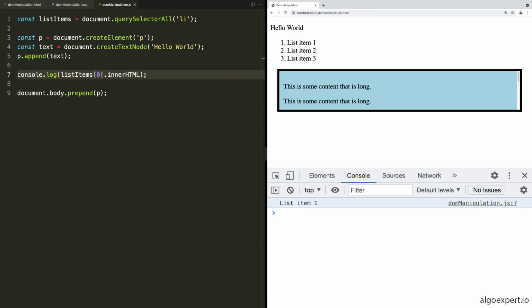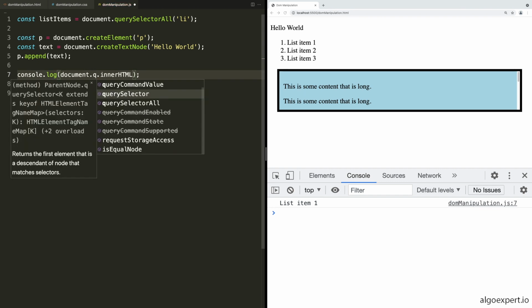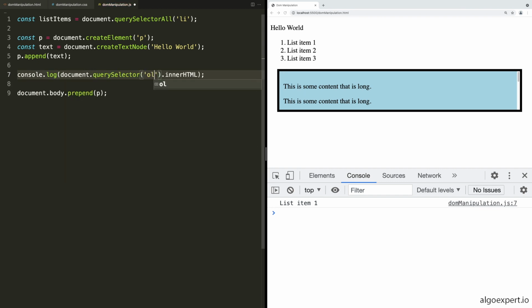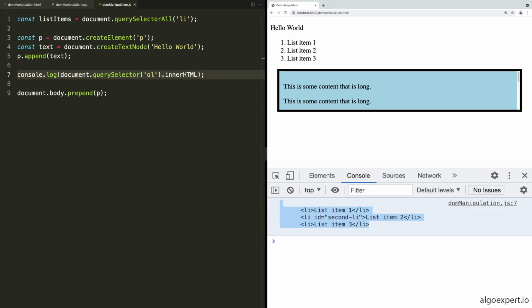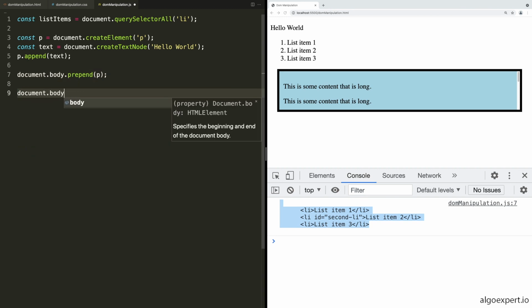And if, for example, I did instead the innerHTML of document.querySelector, and let's do the entire ordered list, then you'll see the entire text of this ordered list as a string is being printed out. And this innerHTML is actually editable. So let's get rid of this console.log. Now what we can do instead of the code we had is we can say document.body, but we're going to get its innerHTML, and we're going to concatenate to it, which is essentially the same thing as appending to the end of it. And we're going to concatenate a string representing this paragraph.